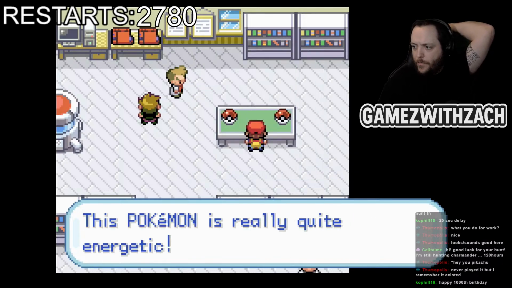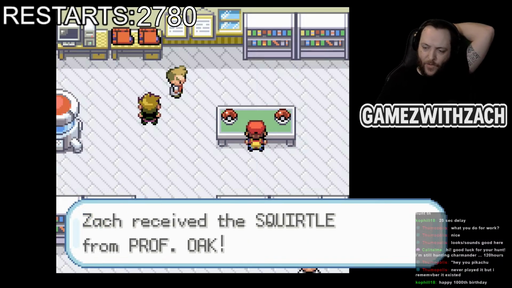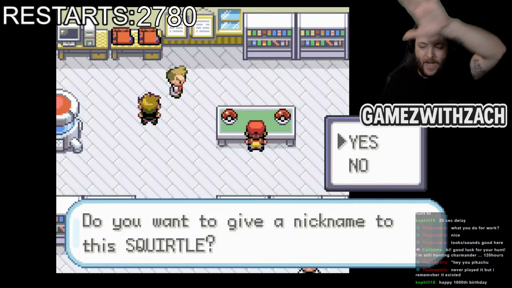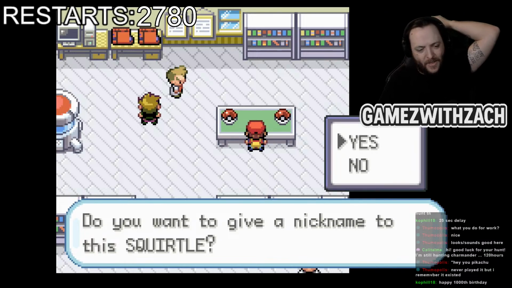My windows keep randomly changing on me. It's messing up what I could see. I have them laid out very particularly so I could see chats and all that stuff.